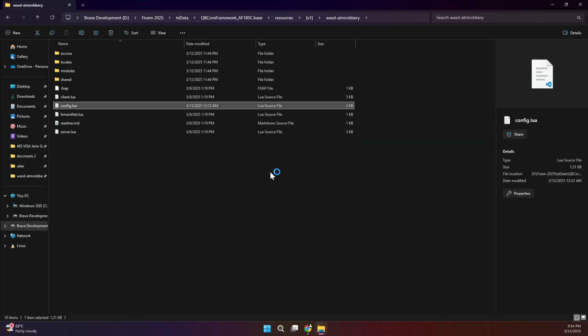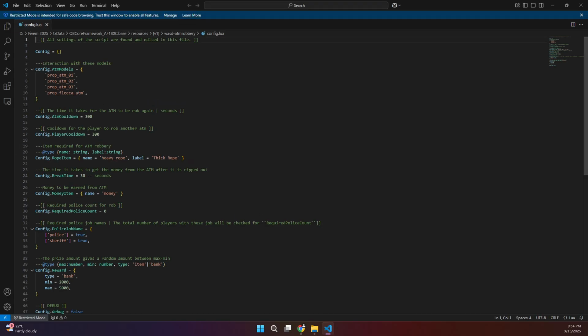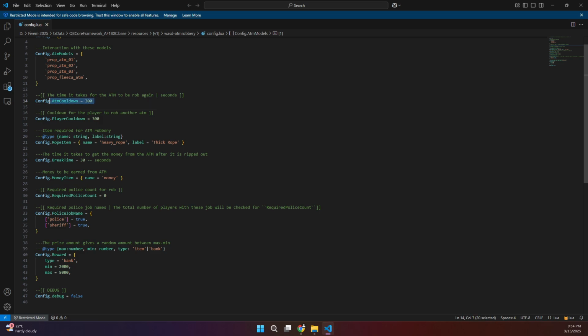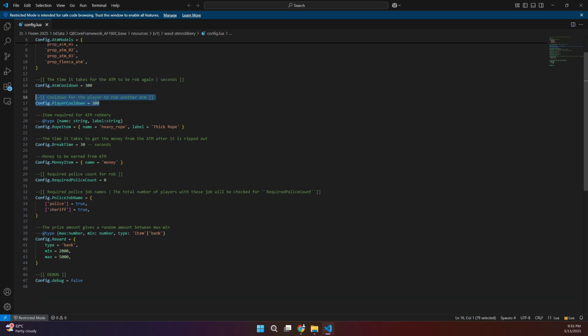Before we jump into the game, we need to make some important customizations in the config file. So, go ahead and open the config.lua file, and you'll see several key settings that you can adjust. First, we have the ATM models. These define which ATMs in the game can be robbed. You can modify or add new models if needed. Then we have Config.ATMCooldown. This controls how long it takes before the same ATM can be robbed again. Config.PlayerCooldown sets the cooldown for an individual player, preventing them from spamming ATM robberies.